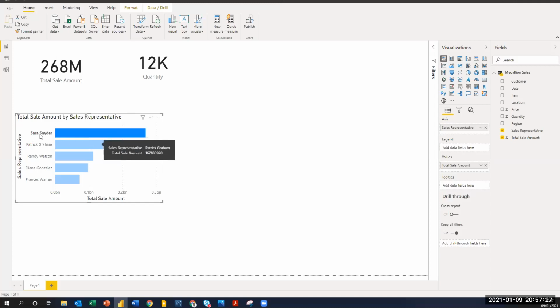And you can see that when I clicked on this Sydney bar, because the visuals are interactive and are interacting with each other, the data here changed, the total sales amount changed, and the total quantity of what Sarah Sydney sold reflected. The same thing if I click on Patrick Graham, or if I click on Randy Watson. You can see that all of these visuals are interacting with each other.